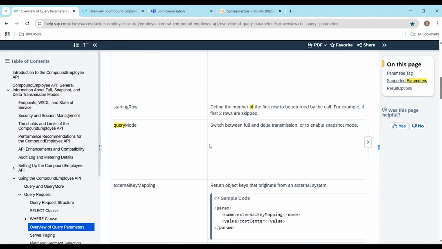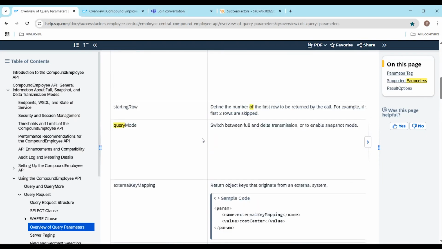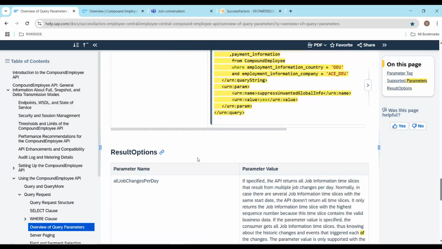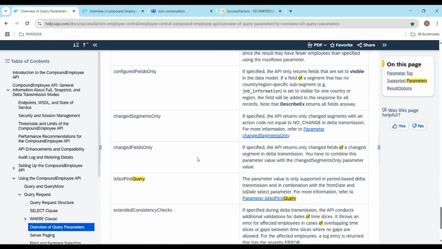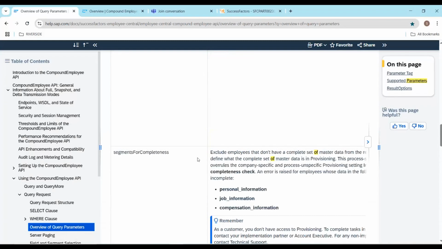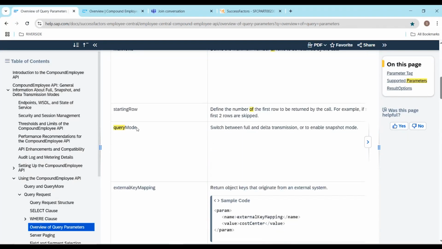Now we are looking at this query mode, and we are focusing on delta. We will focus on this query mode, which switches between full and delta transmission. So this query mode is helpful for delta transmission.